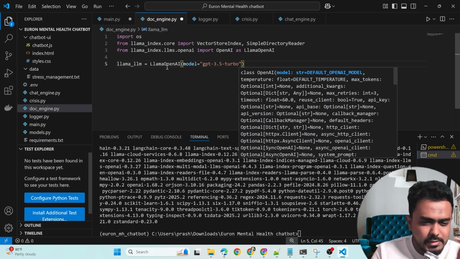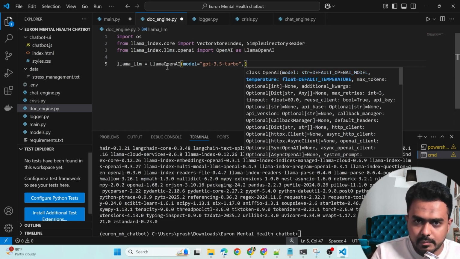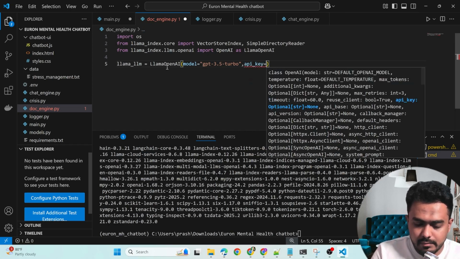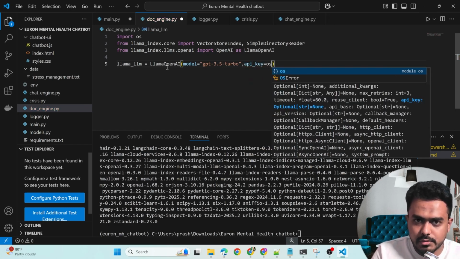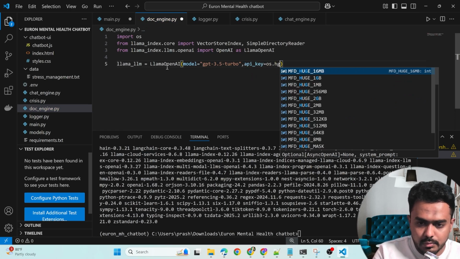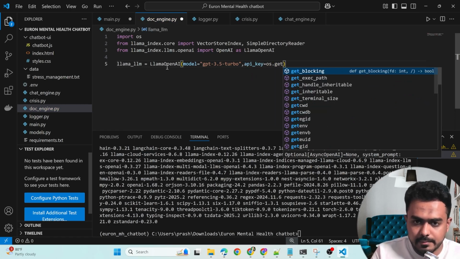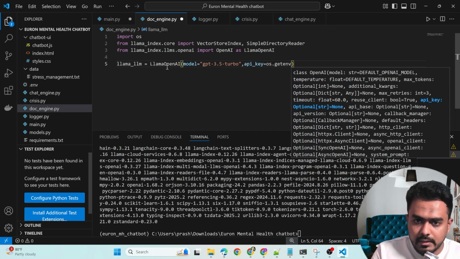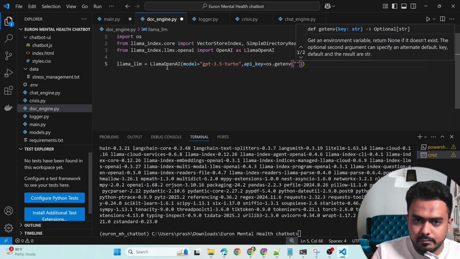Again, in case you want some more advanced model, you can just use that. So next, I'm going to pass the API key because we need this information too. And the API key we'll get from the environment, that is os.getenv. The environment name which we have set there is OPENAI_API_KEY. So what is this line of code doing?